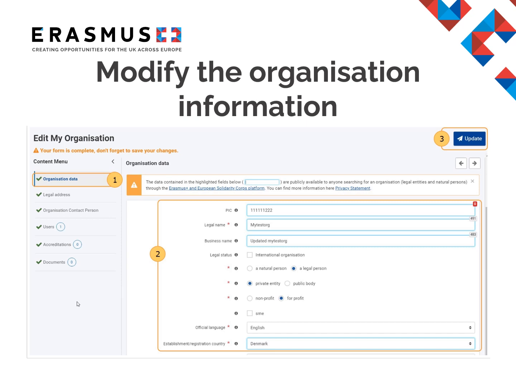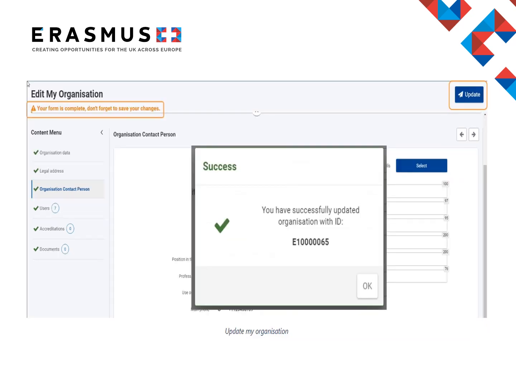You can do this for the remaining sections, i.e., legal address and organization contact person. To complete the update, you must click on the Update button. A success message displays. Click OK to close it.